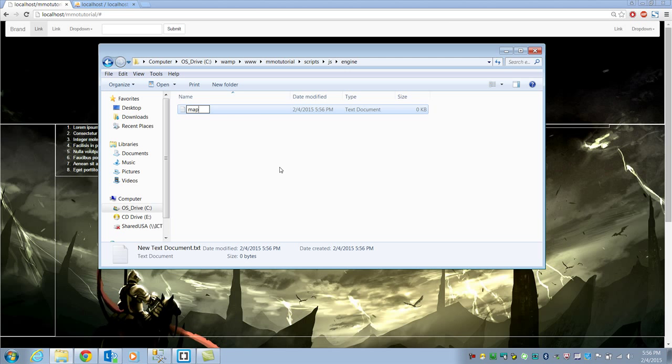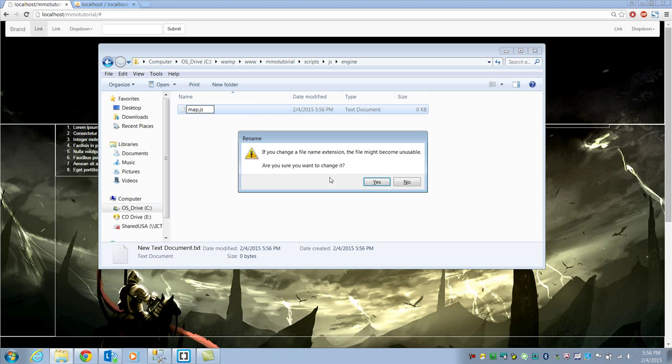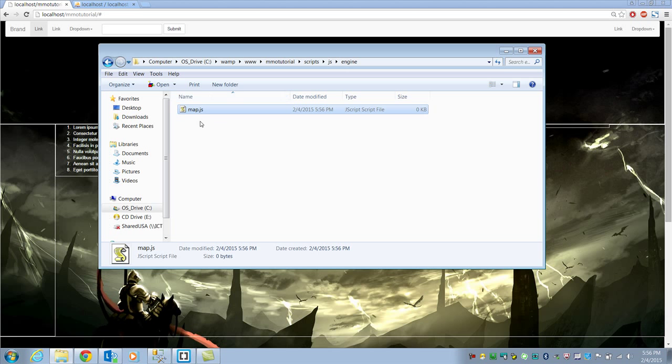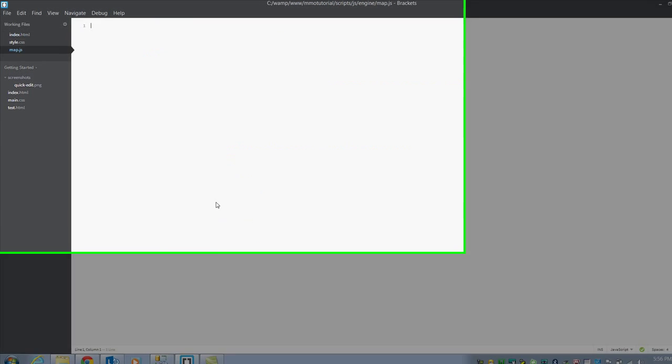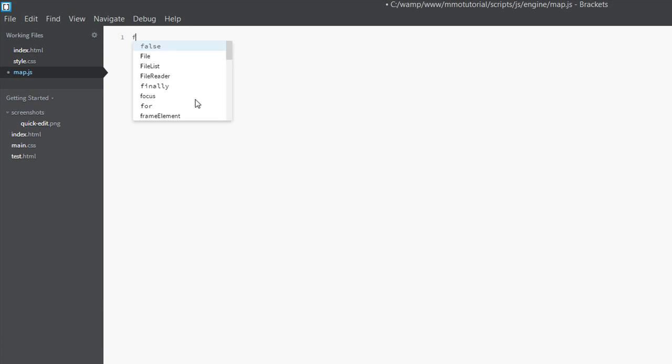We're going to call it map.js, and it's going to have a lot of different map stuff in there actually. We're going to have a map builder and things like that. So let's open this up in Brackets, and we're going to build our first function in JavaScript. For those of you who don't know JavaScript, a function is basically just something you can call, and whatever's in there will run every time you call it. You'll understand later when we get into it.